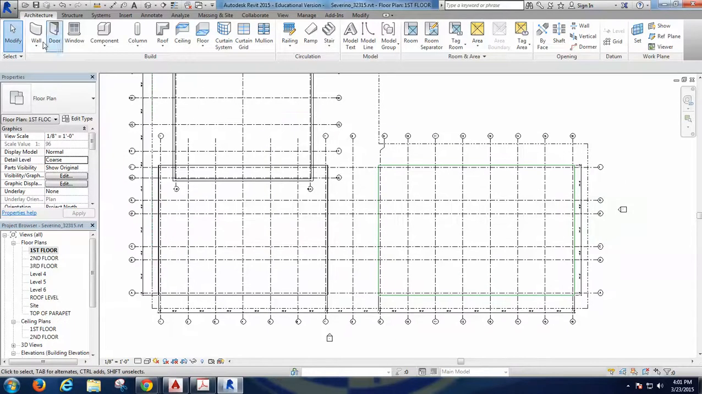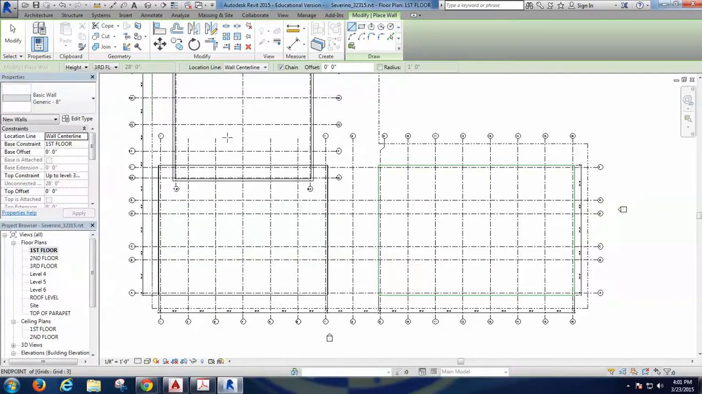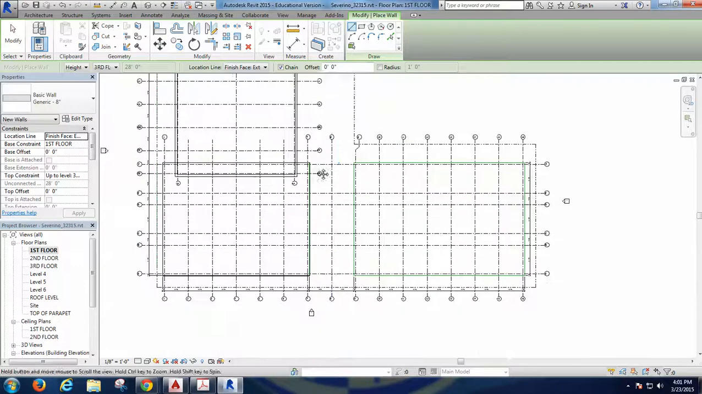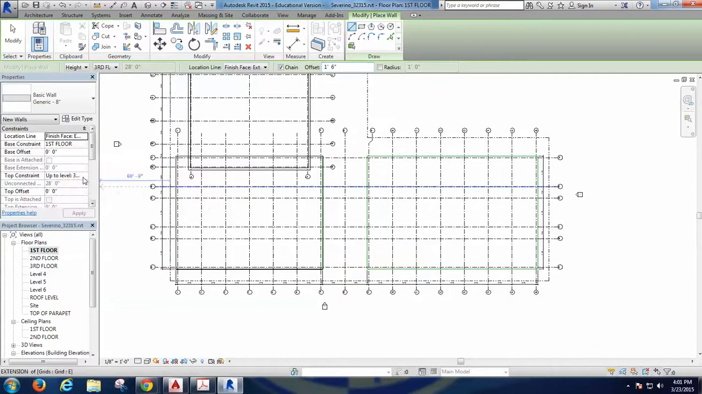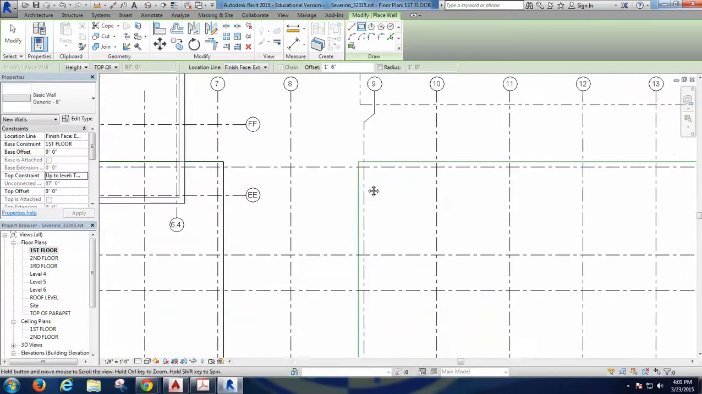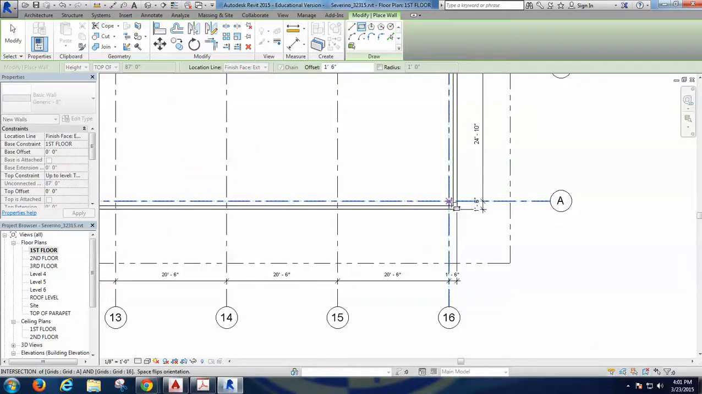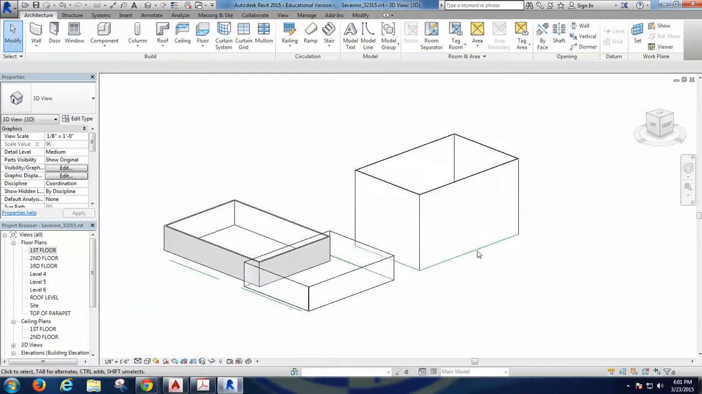Okay, so again, wall, generic 8. Okay, finished face exterior. Actually, you could revise whether this one was finished face exterior. We can change it afterwards. 1 6 from level 1 to top of parapet. Rectangle, snap to grid 9, grid 16 and 8. If we go to the 3D, this is the monster we have created.